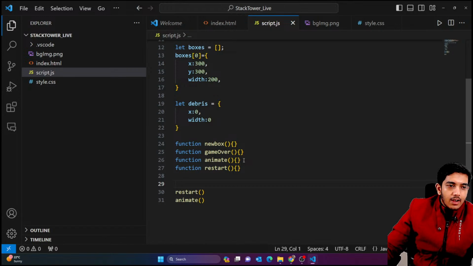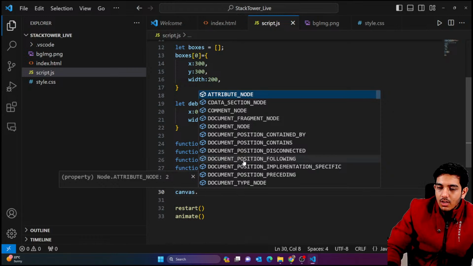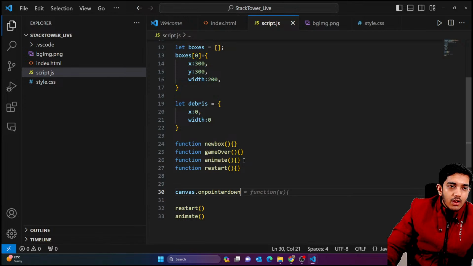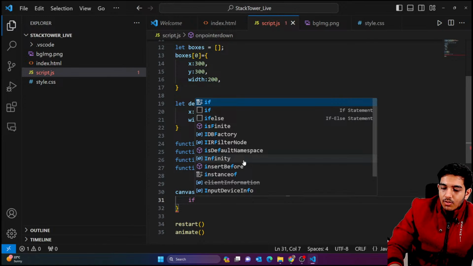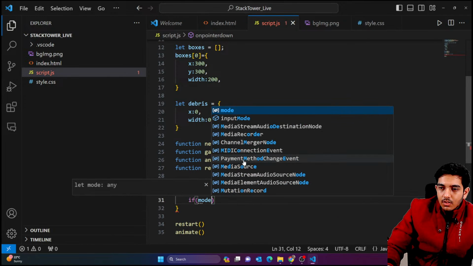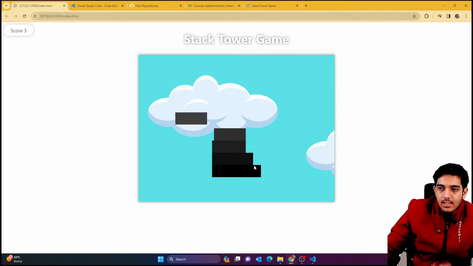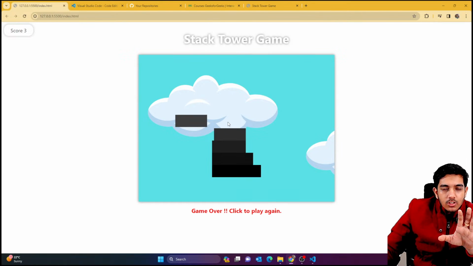So I'm just going to say that we're gonna have the canvas, and as soon as I click on the canvas, on pointer down, I'm just going to call a function. And here itself I'm going to say that if mode equals, suppose the mode was game over. Later on I'll change the mode to game over as soon as the boxes actually don't meet like this. So you can see that in this case game is over. So I'll change the mode to game over in my animate function.